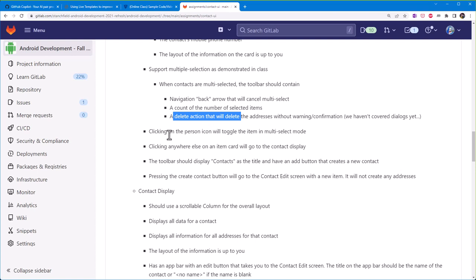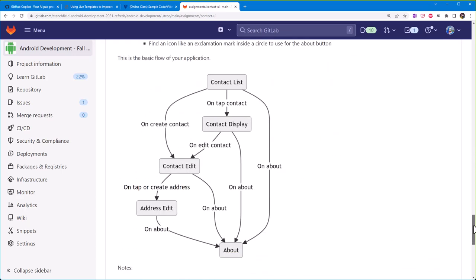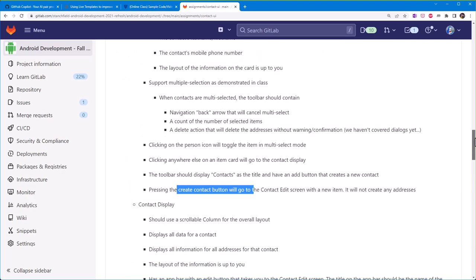Okay. If you click on the person icon, you're going to toggle multi-select. Clicking anywhere else will just go into the contact display. So for this example, don't worry about long press. Just do it as click on the icon to multi-select, click anywhere else on the card to go to the display of the contacts. Title should say contacts, and pressing create contact button would go to the edit screen. I have the flow down there. I'll show you in a minute.